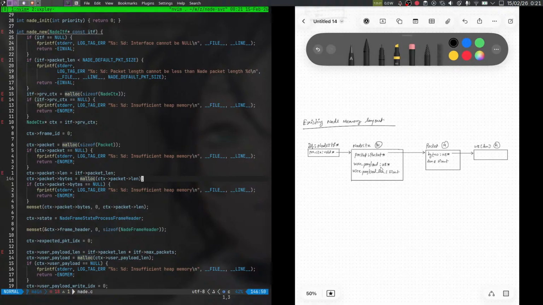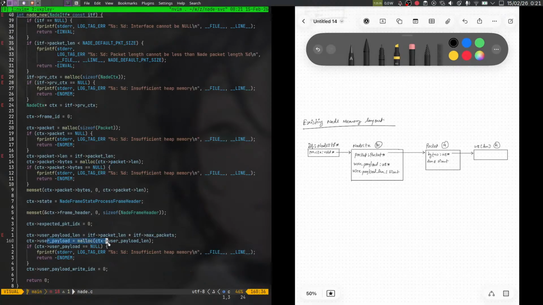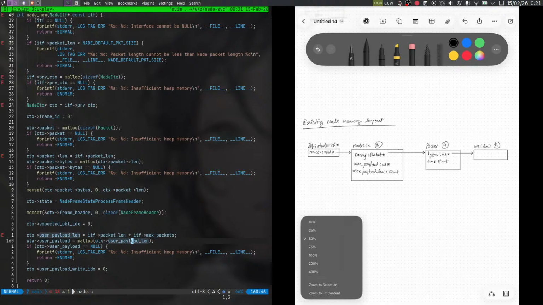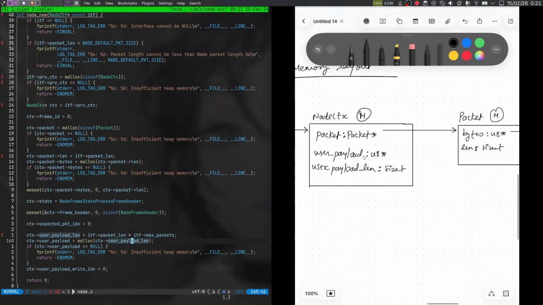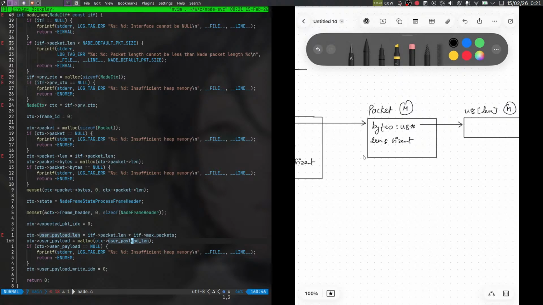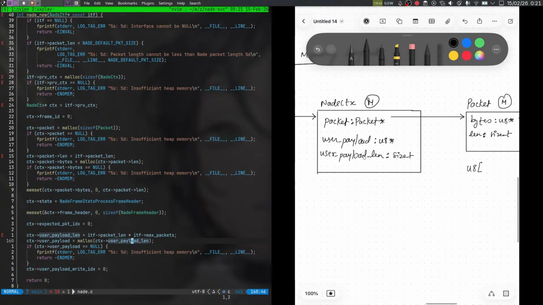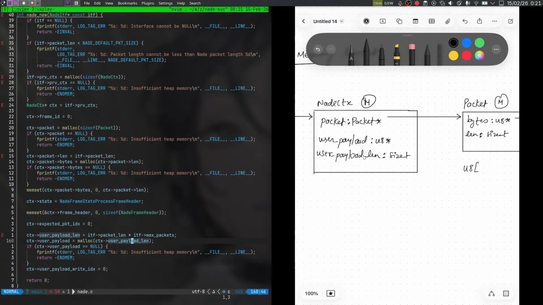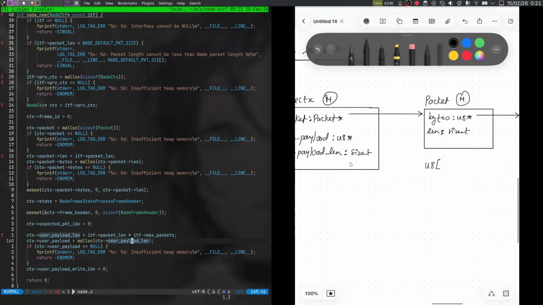Now this user payload part is remaining. So the next thing is, you can see inside this is the user payload part. Similarly I'll create user payload, which would also be u8, and its length would be this many bytes, right?